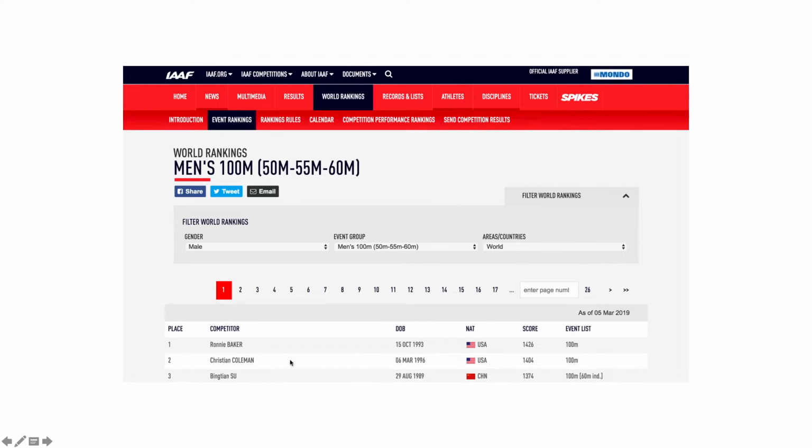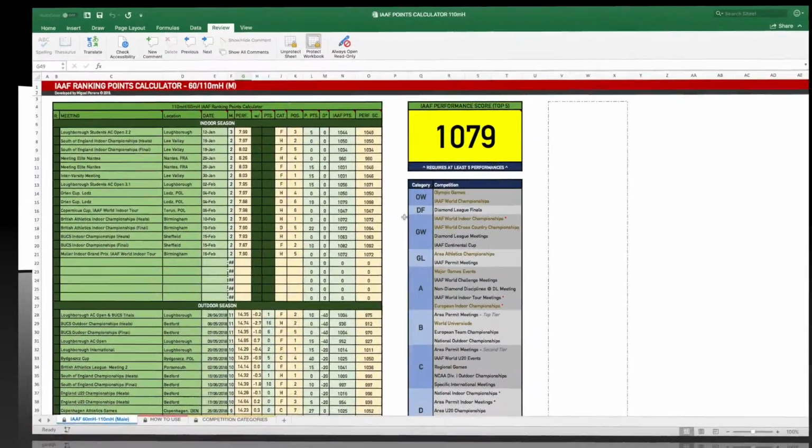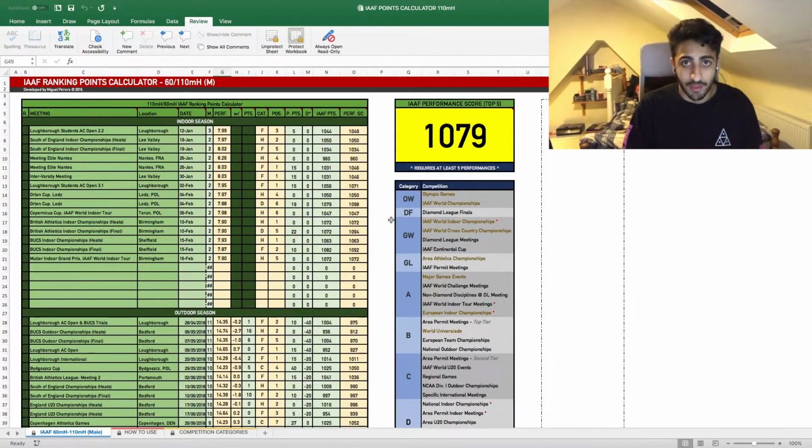Okay, as we know, Christian Coleman actually finished the season with a higher season's best, which was a PB in the end, but was a higher season's best than Ronnie Baker. But Ronnie Baker did it more consistently, and he did it in the right competitions. So his performance score has gone as high as 1426. Okay, so that's one of the factors to consider. It's not necessarily who's run the fastest time or who's jumped the furthest. It's about consistency and doing it at the right competitions. Okay, so that is how the World Rankings work.